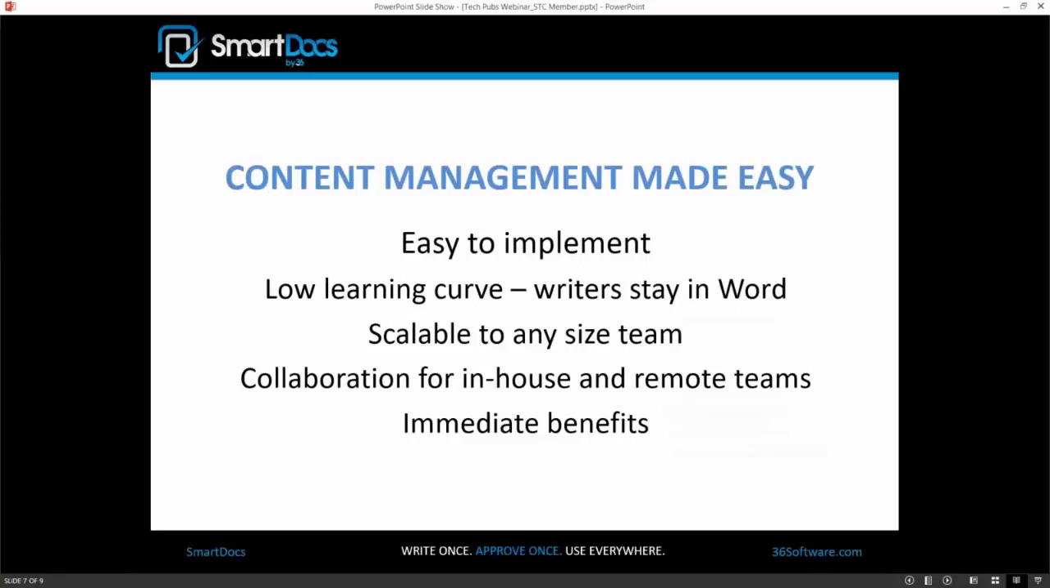We have different editions of SmartDocs that allow it to be very scalable to your teams. We offer volume discounts, of course, for teams that are 25 users or more. Because everything is centrally located, it allows for very easy collaboration for in-house and remote teams, and you'll see immediate benefits like you saw. Every time I create something that is centrally available, anyone who needs it can use it, who has permission to do so.